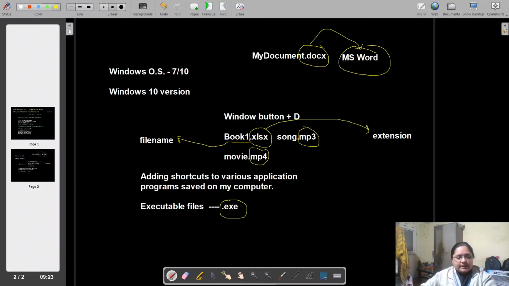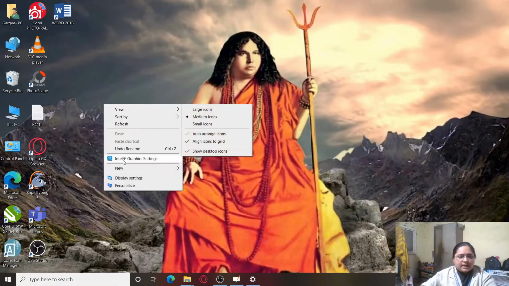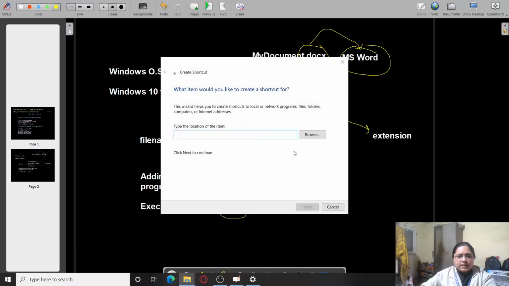Another way is I right click on my desktop and from here I go to the new option, then I go to the shortcut option, and here I get a dialog box. So here it says this wizard helps you to create shortcuts to local or network programs, files, folders, computers or internet addresses. Type the location of the item. So normally it happens that we don't remember the location.